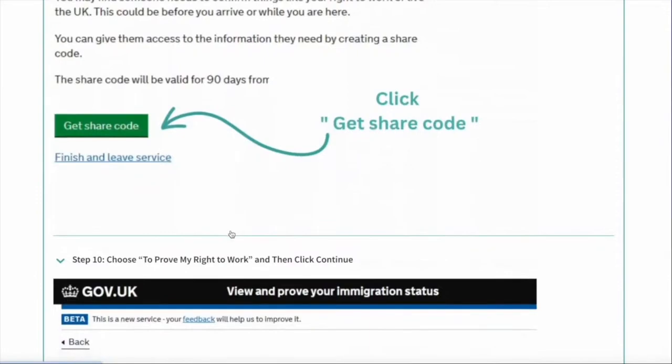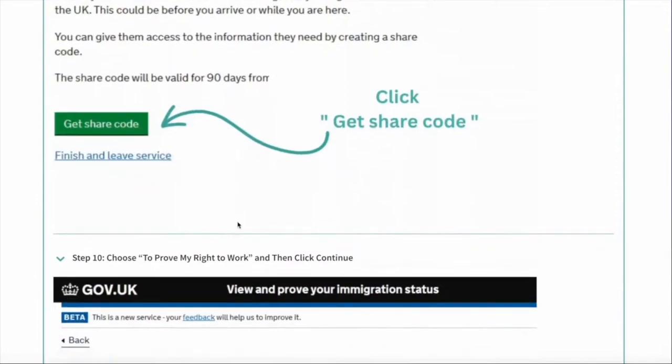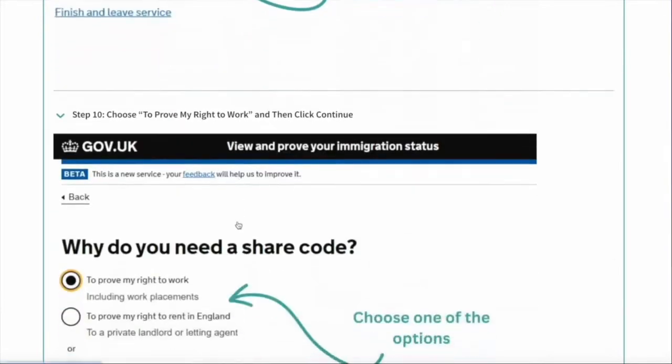The share code is valid for 90 days. So if you are doing something and you provide a share code that's going to take more than 90 days, be prepared to produce another one.